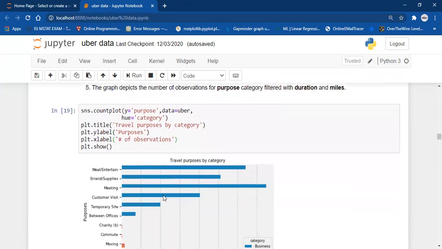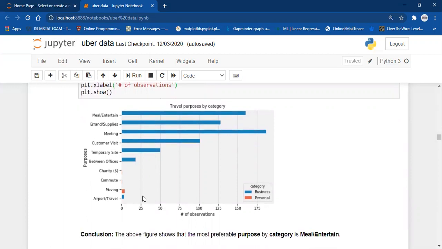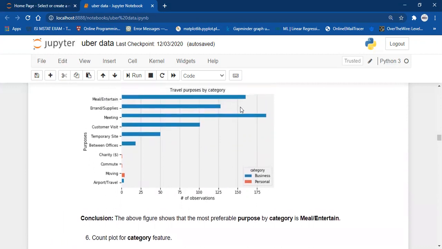So as you can see, there is not much travel by the personal category. There are only three observations: charity, commute, and moving, which are very few. As I mentioned, commute has only one observation. So now the conclusion: the above figure shows the most preferable purposes by category are meal and entertain. As you can see, meal and entertain, and meeting, the most.